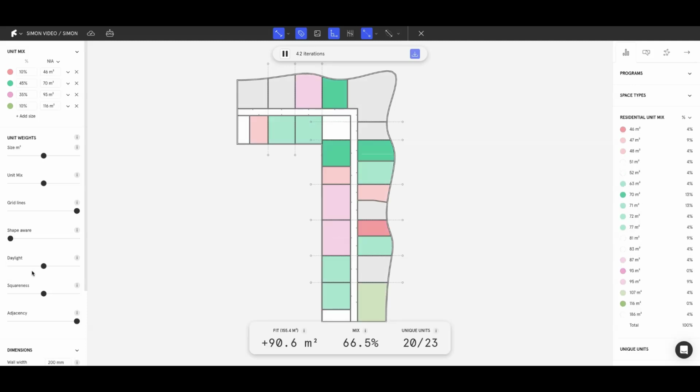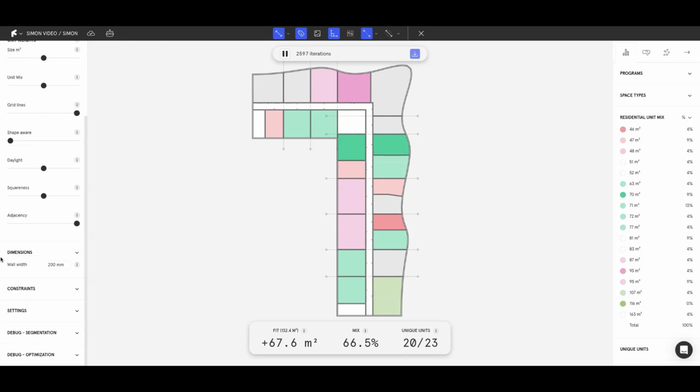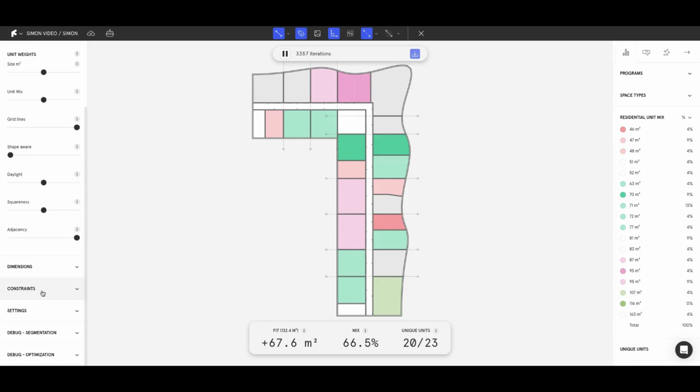You can adjust the daylight, where the function behind this analyzes the facade area and compares it to the floor area. Squareness, where you can adjust how important it is that the apartments are as close to a square as possible. And then adjacency, which tells the algorithm that we want similar units as close to each other as possible. Continuing down, we can adjust the dimensions of the walls, so we can change the wall width. We are going to leave it at 200 for now.